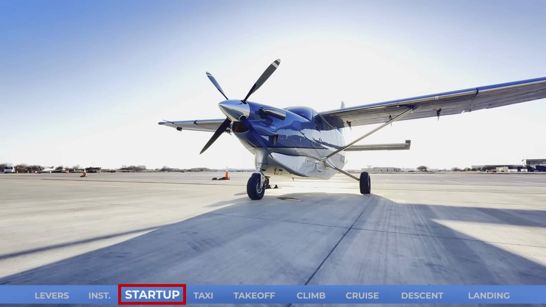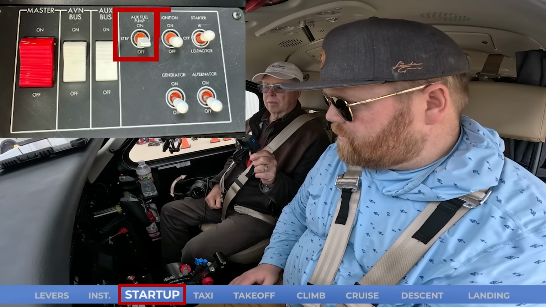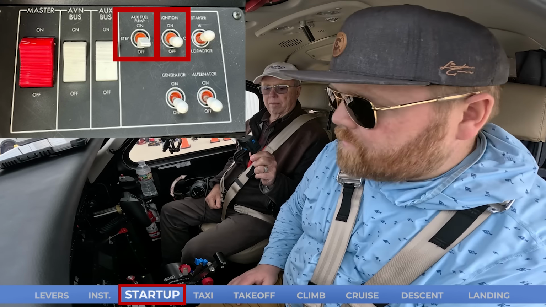An instructor described it to me this way: in a piston, there's a lot to do, but not a lot to watch or monitor. But in a turboprop, there's not a lot to do, but there is a lot to watch and monitor. So let me explain. In a turbine, at least in the Kodiak, you turn on the auxiliary fuel pump and the igniters, which kind of sound like the igniters of a gas stove or gas grill. They're going click, click, click.